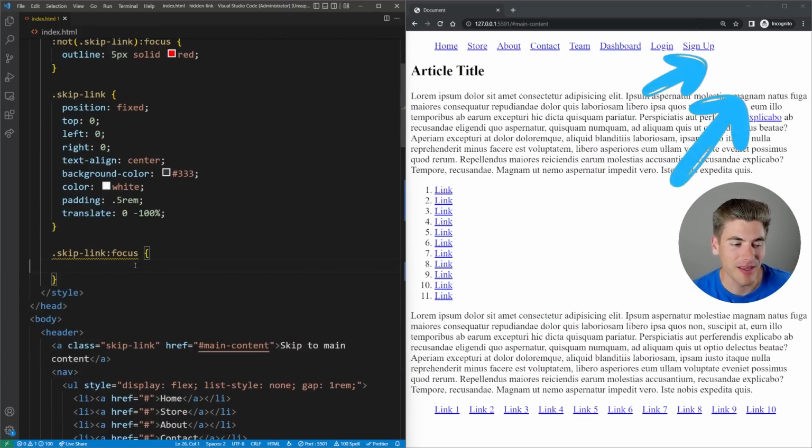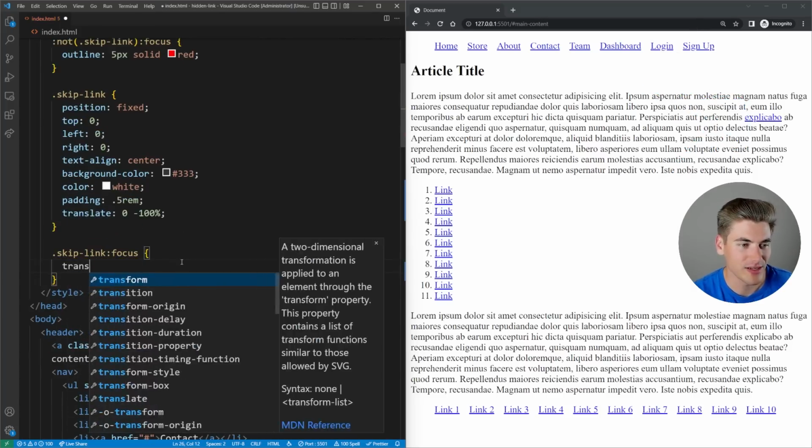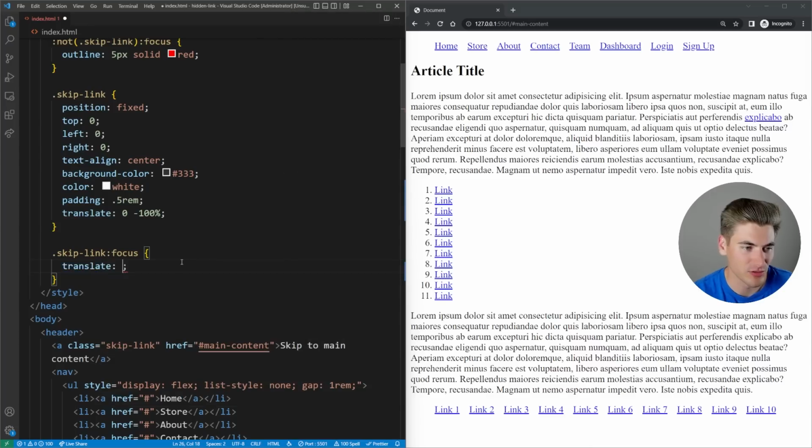Now, in order to make this visible, all we need to do is say translate is going to be set to 0, and that's going to reset our translate back to where it was.